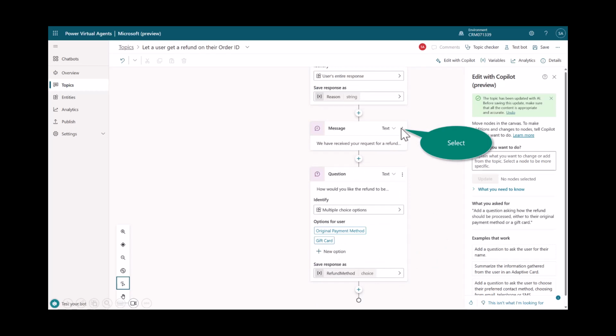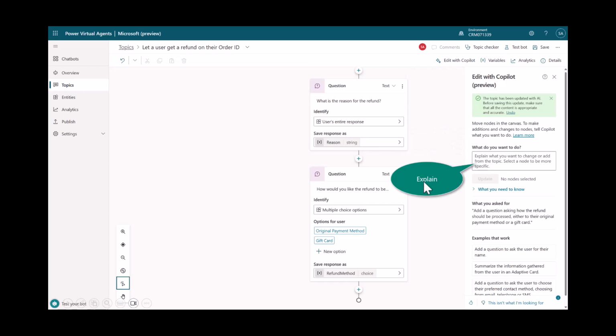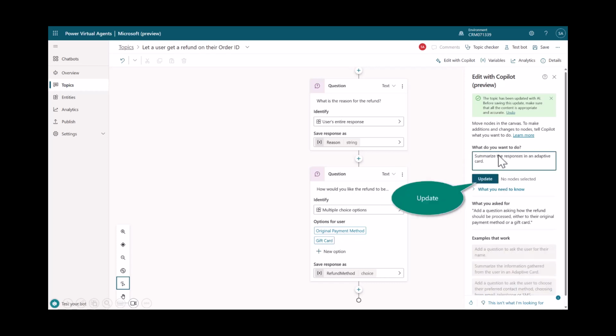I'm going to go ahead and delete this final message that was originally in our flow. So here you can see how I would like that refund to be, either original payment or gift card. Again, I can add a little bit more, in this case here, and do one more step. Instead of adding that summary message after the conversation concludes, I want to add a summary to the conversation by presenting an adaptive card. So I type in the responses in an adaptive card.